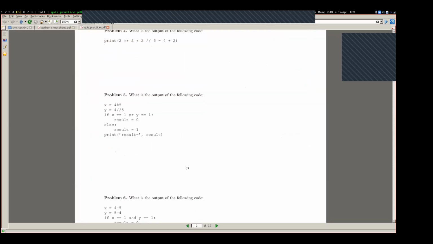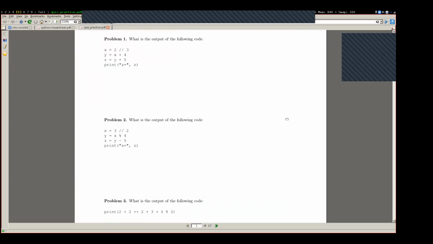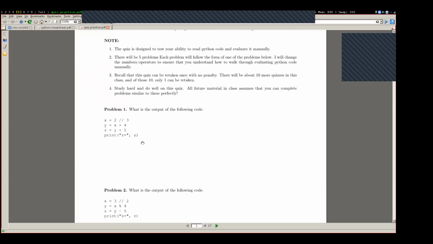This quiz practice is what we'll be going over today. The way I think about learning Python is similar to learning a foreign language, where you have to learn both to read and to write. The quizzes are going to be focused on reading Python, and that's what we're going to focus on today: not necessarily writing your own Python to do stuff, but reading Python that somebody else has written and figuring out what it does.